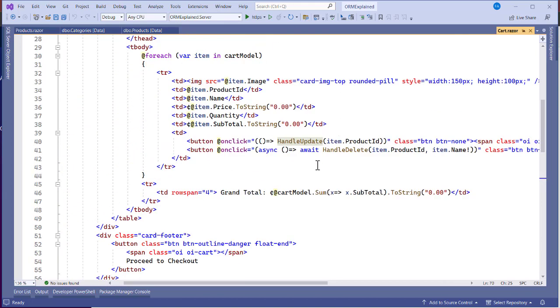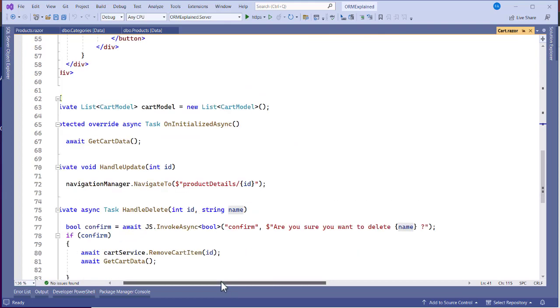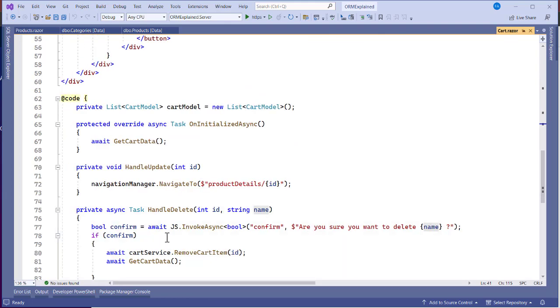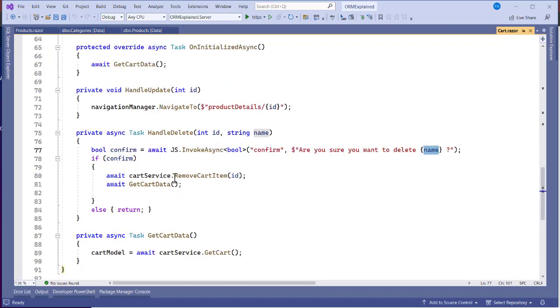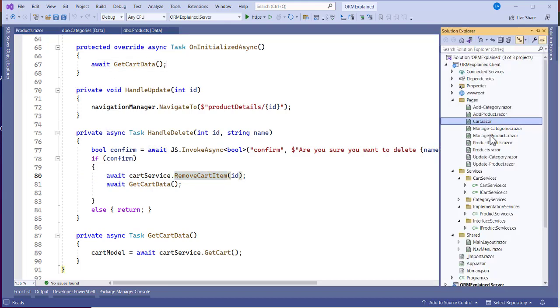Now when I click on delete, we pass in the product ID and product name. So here we're going to use confirm, so we're going to ask the user. As you can see, handle delete, we accept 2 parameters here, ID and name. So confirm, then we set, do you really want to delete this product name. If it's confirmed, we call the cart service and then the method known as remove cart item. Then we get the cart data again. So this is like a refresh.